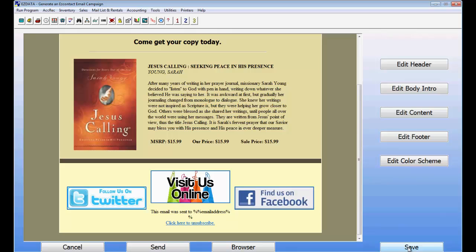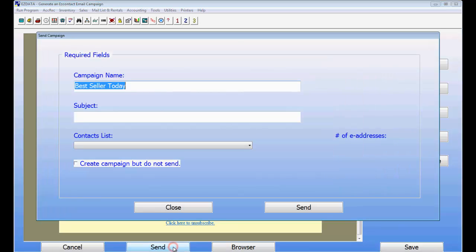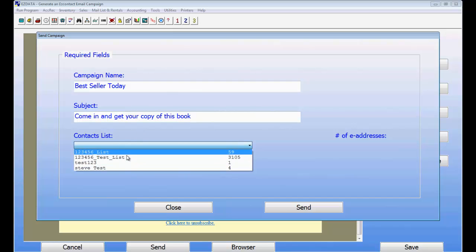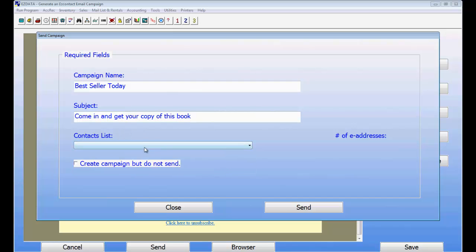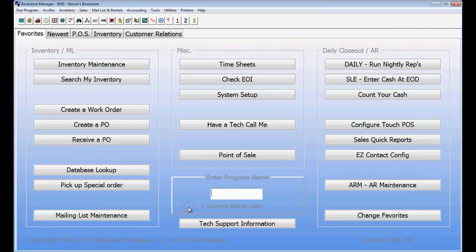So once you're done here, you can go ahead and click on save, or you could actually just go ahead and send it from right here. So I'm going to choose send, and then it's going to say okay, your campaign name, that's your campaign name. You would apply a subject, so come in and get your copy of this book. So whatever you want your subject to be, you would actually choose a list of customers, which you've already got set up, and then you choose send. And so once you choose send, that is actually going to email that out to your customers. Now I don't want to send a real email out, but at that point, that is the basics of sending an email out to your customers.